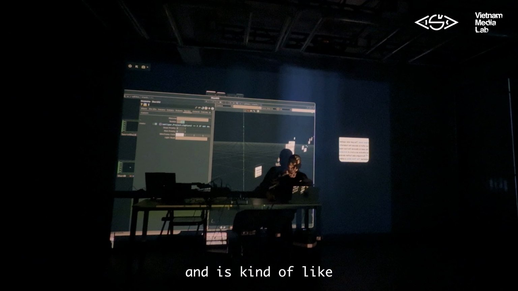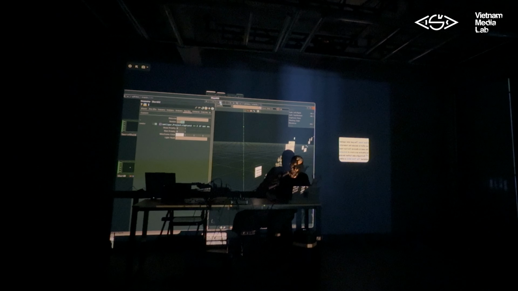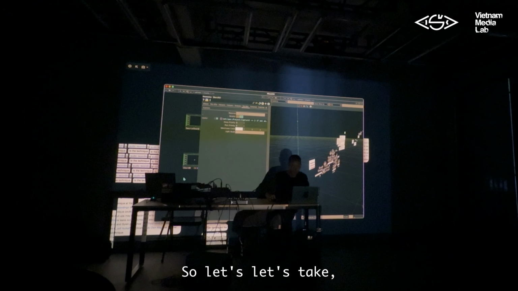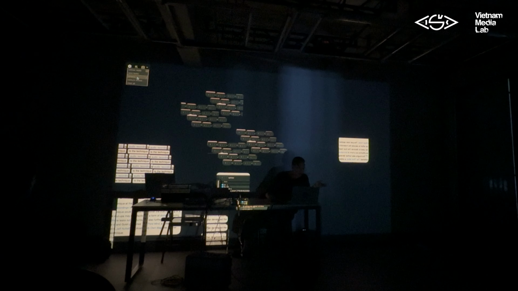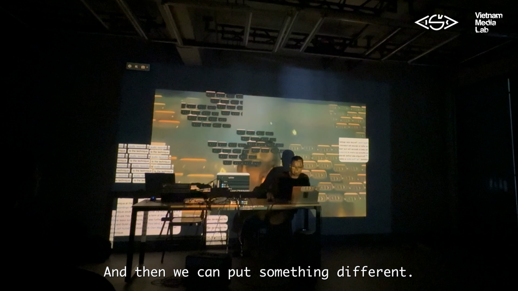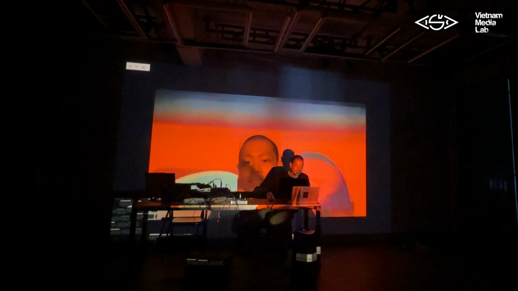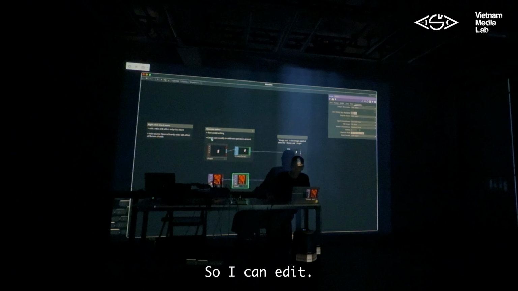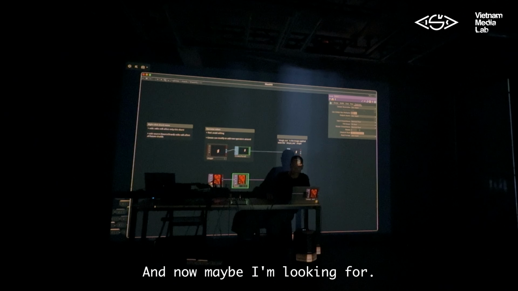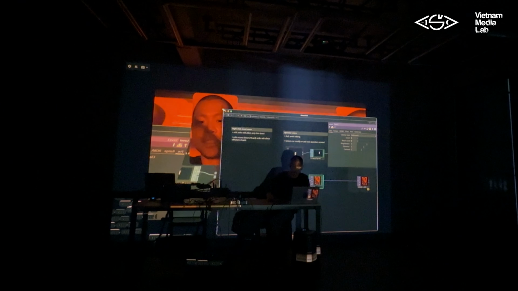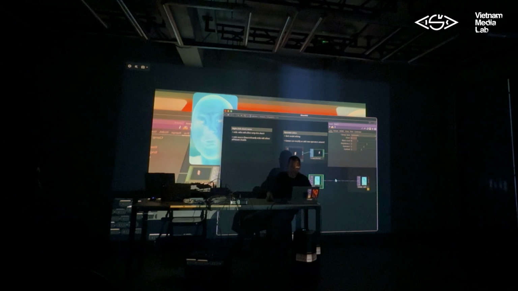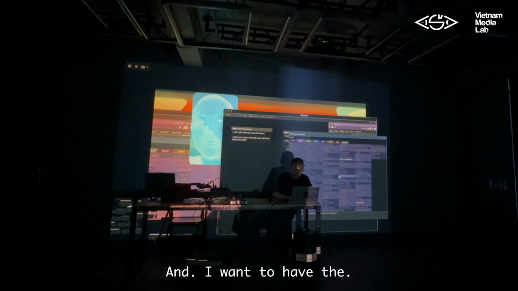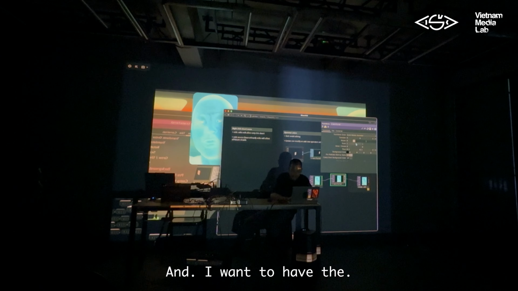And that lets you do these kind of strange things. So let's take this, and then we can put different things. So I can edit, and now maybe I'll invert the image. Or maybe I want to have it rotated.